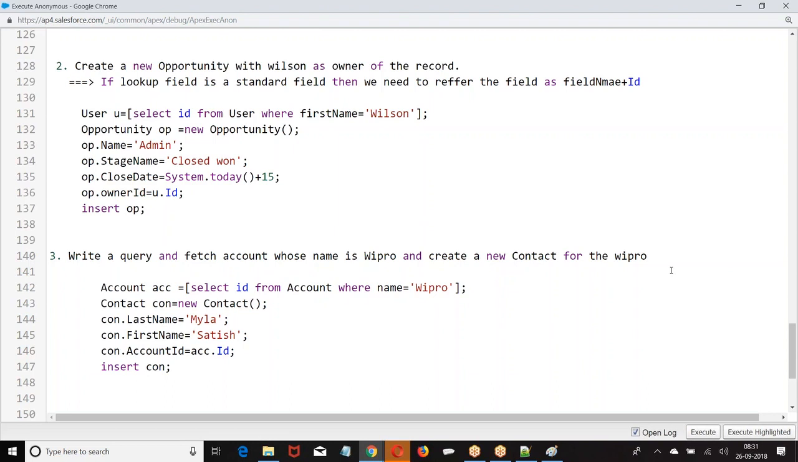In the lookup field, what will be there? The ID of the parent record will be there. So, contact.accountId equal to acc.id.